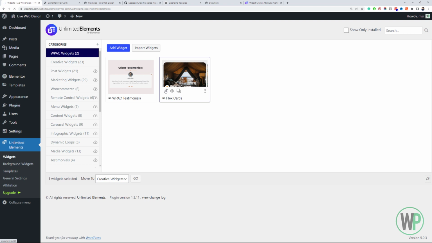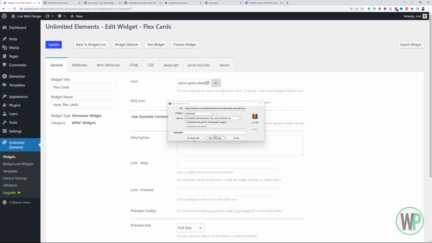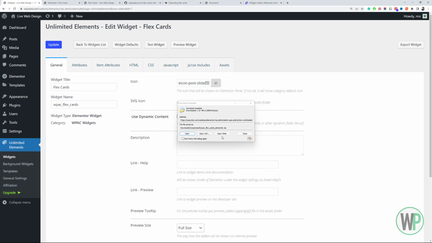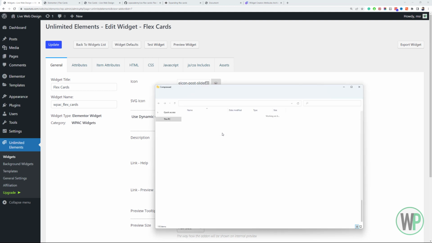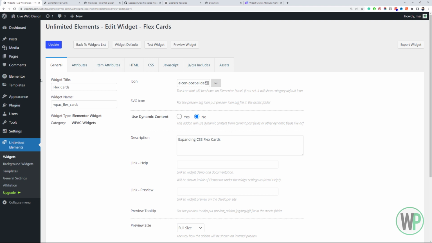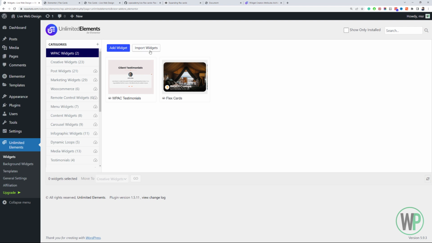You can also export this widget from this export widget tab, which downloads this zip folder and you can reuse it in any website where you have installed the unlimited elements. To import this widget, just simply get back to the widgets list and you can click on this import widgets button and drag your zip file over here.